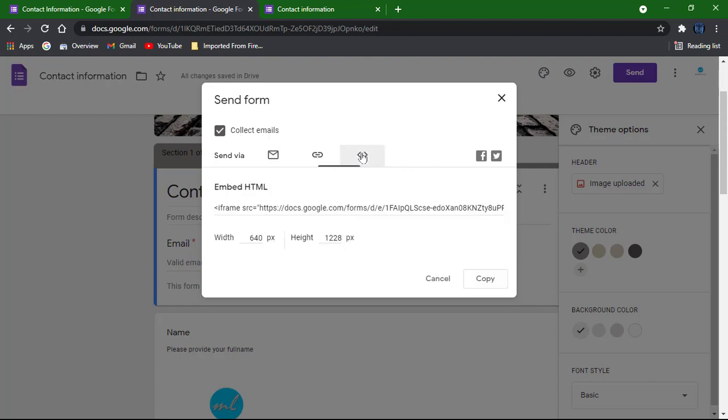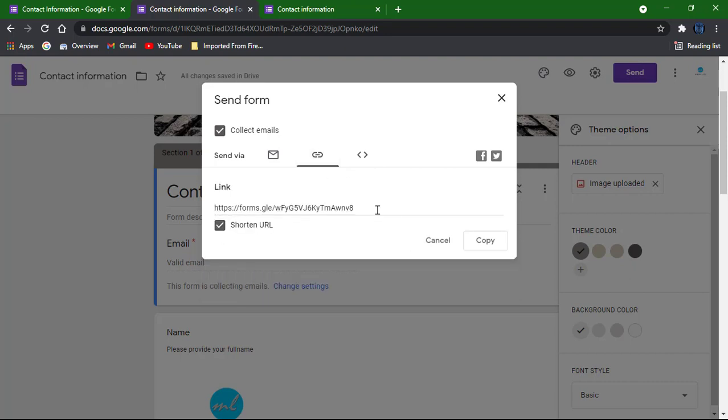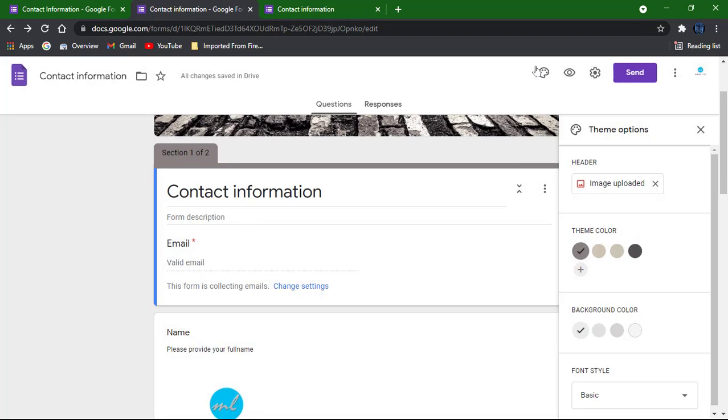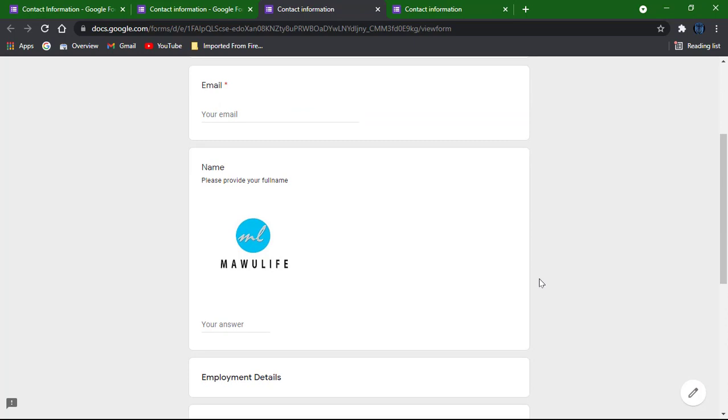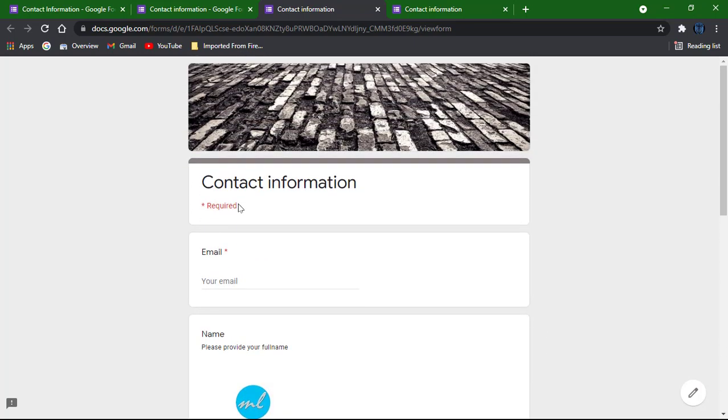Alright, so you can decide to copy the link, or you can choose to embed this on a web page. So you copy this link, then share it by sending it to a person or a group of people on WhatsApp, wherever you want to share the link. Alright, so that is how you can design a simple Google form. Or did I make this one required? Okay, yeah, the email is required.